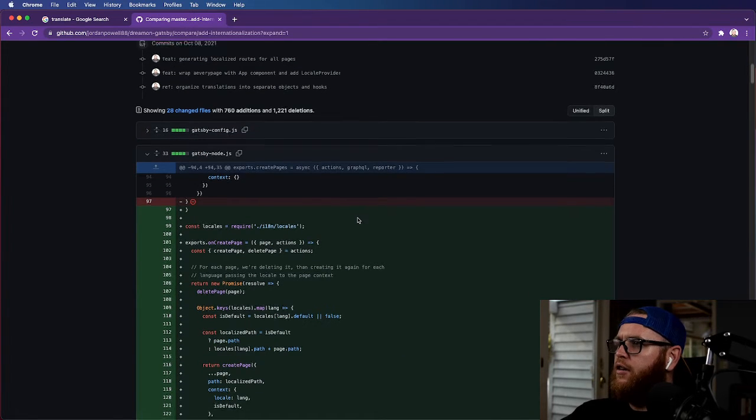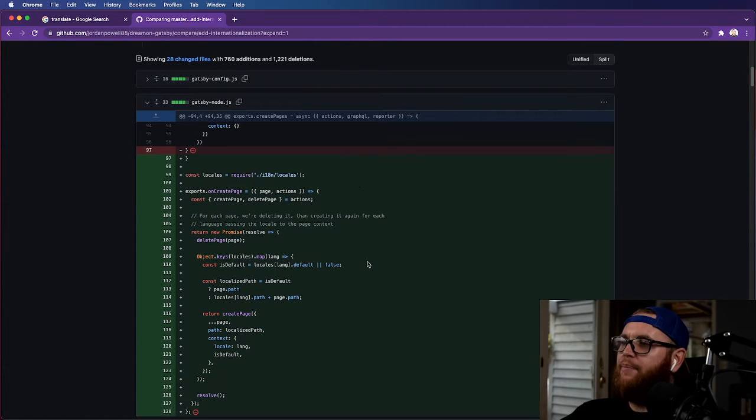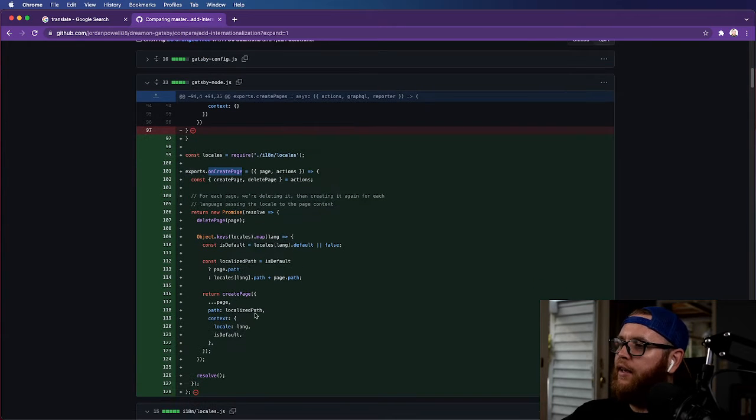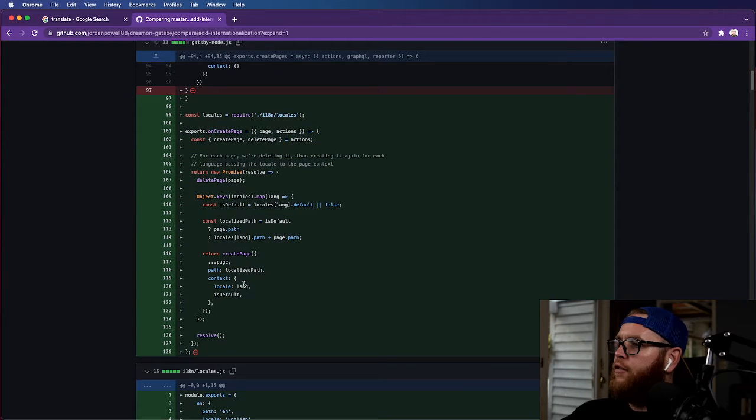This is the Gatsby.node.js file, which is basically scripts that run when you serve, build, or run your app. Here, on the create page method, on every page it will check for the language and whether it's the default, and it will actually create separate paths for this.